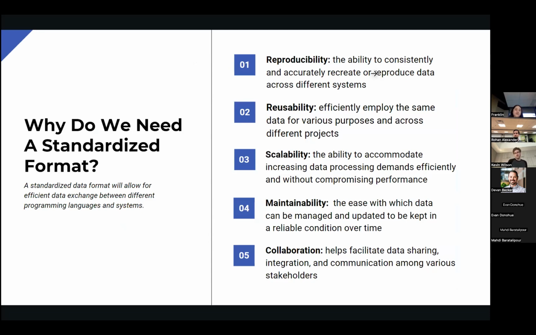Something like this is crucial in computing environments where various components of a system are written in different languages. Cross-language data standards ensure that data can be moved between platforms and operating systems without issues. A standardized data format ensures that we can reproduce the way we access data over many platforms and consistently and accurately recreate or reproduce data. We can reuse these methods across various projects to efficiently employ the same data for various purposes. We can also scale and query data on larger databases. We can then conveniently maintain and update our data preprocessing methods in a reliable condition and allow for many users to speak the same language and help facilitate data sharing, integration, and communication among various stakeholders.